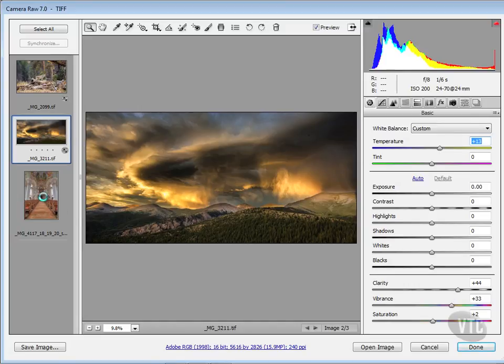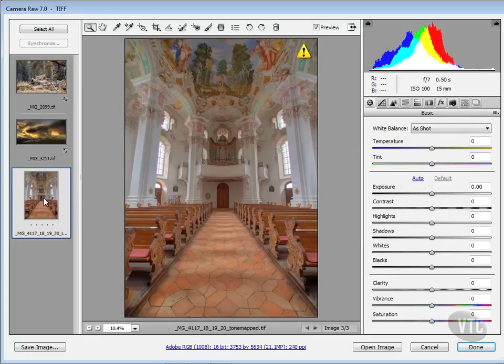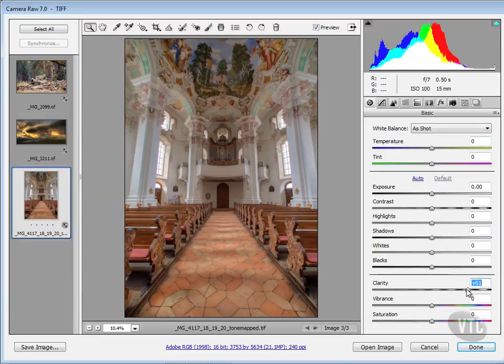Here's still a third image of the interior of a church in rural Germany, and I'm going to go ahead and move the clarity over. Look at that. That really makes that image pop. And then if we move the vibrance over just a little bit to get some of those subtle colors coming out, and then overall boost in saturation.